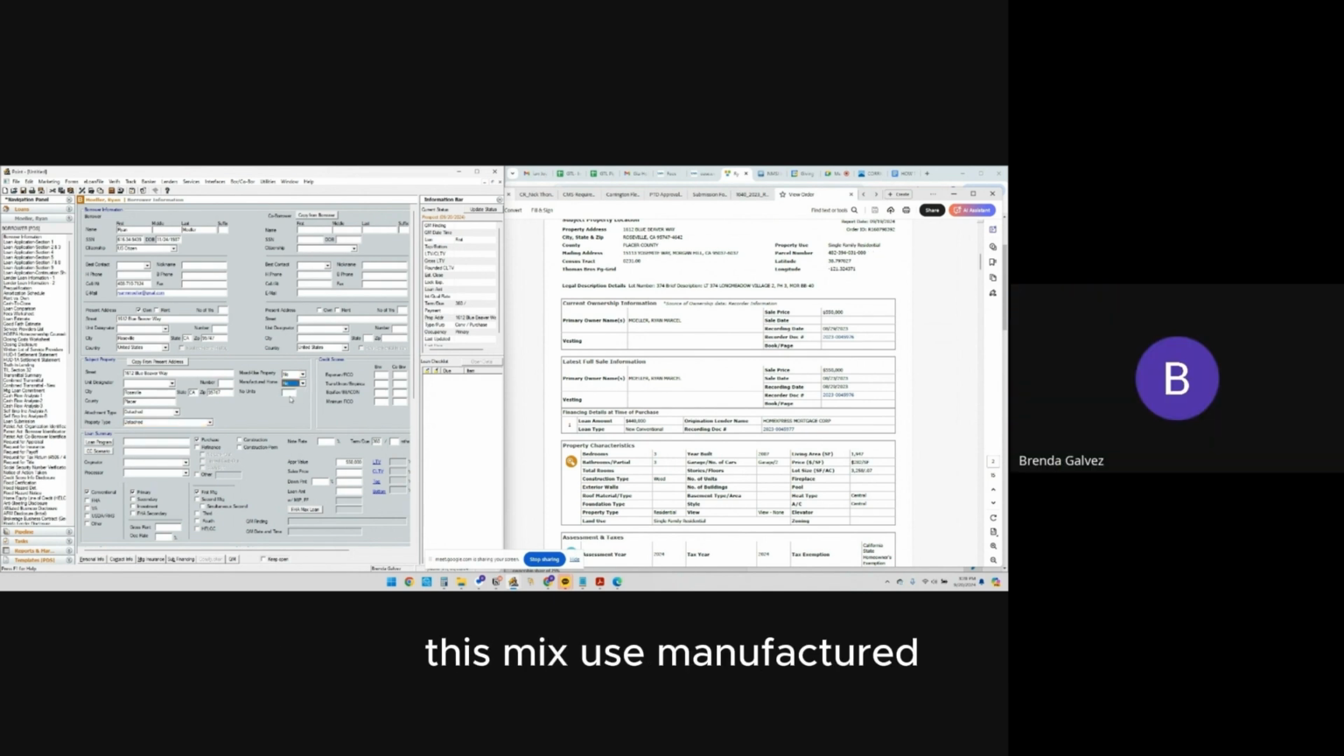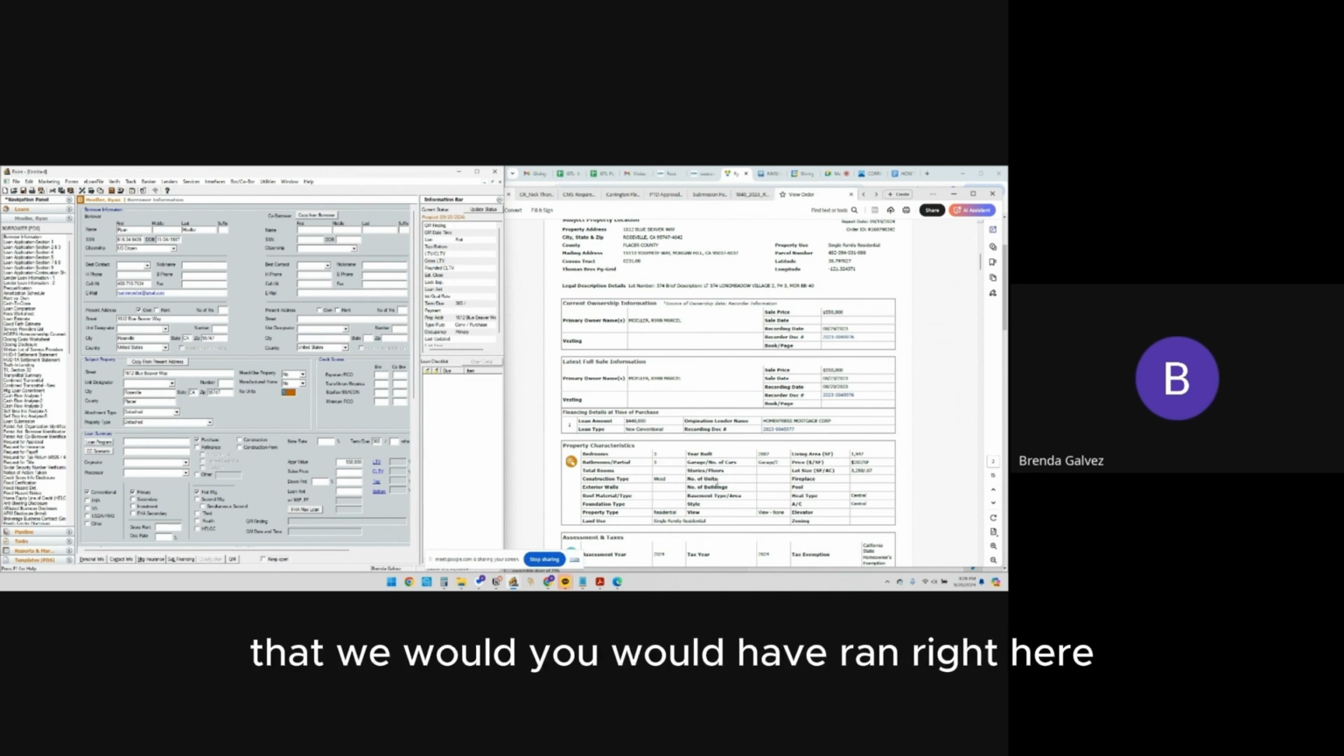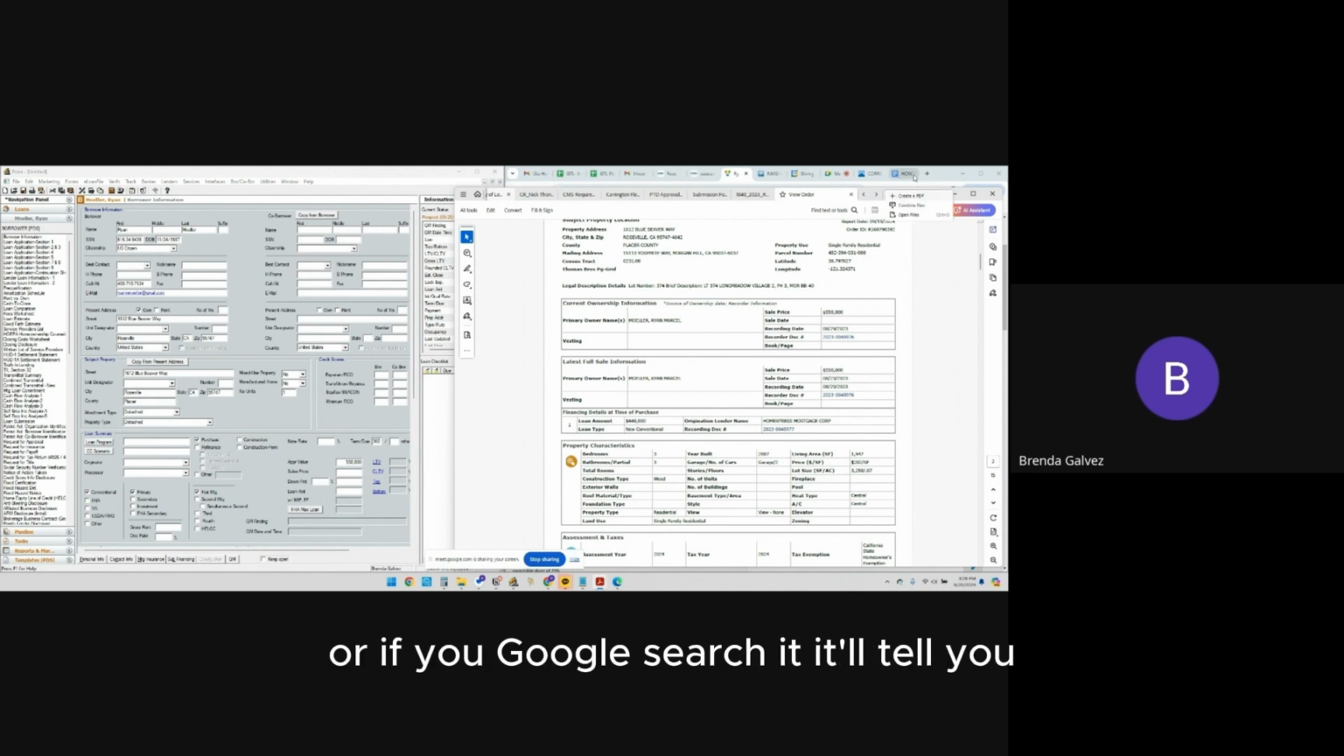This is not mixed use or manufactured, and this is for one unit. If the property is a multi-unit, like a duplex or a triplex, you would just put the number of units the property has. You can find it on the property profile that you would have run, under the number of units, or if you Google search it, it'll tell you.